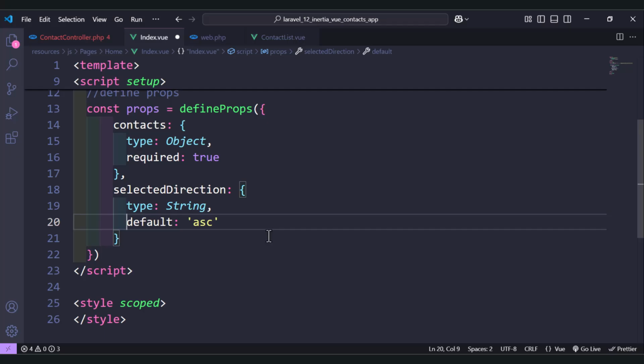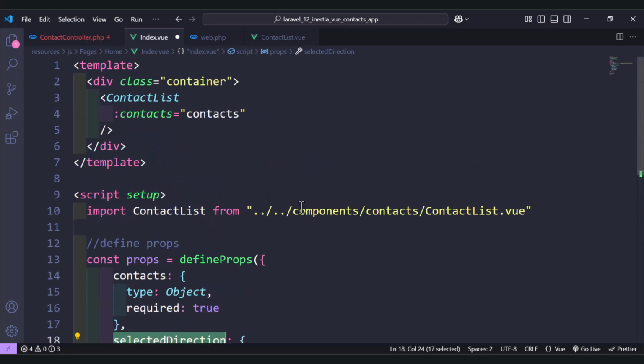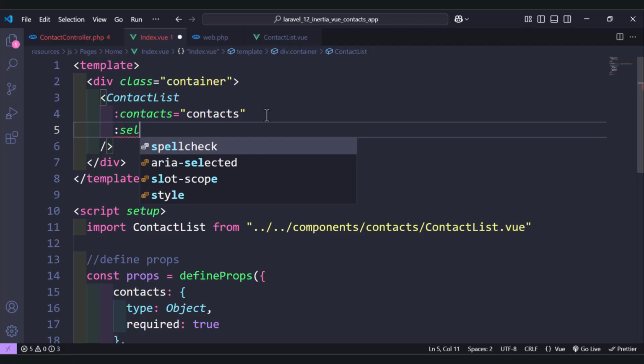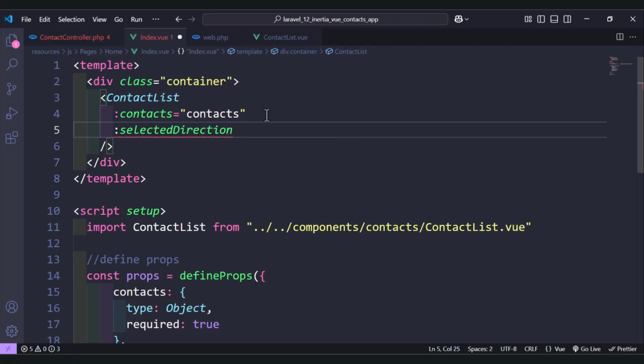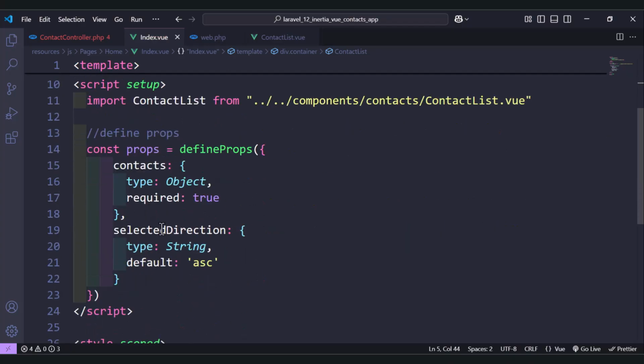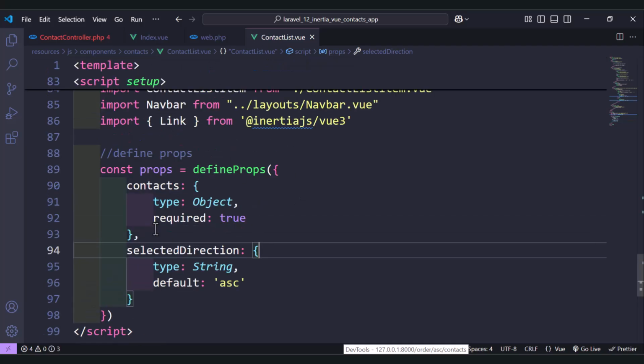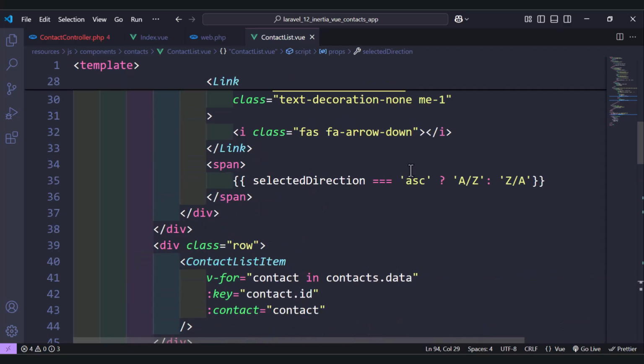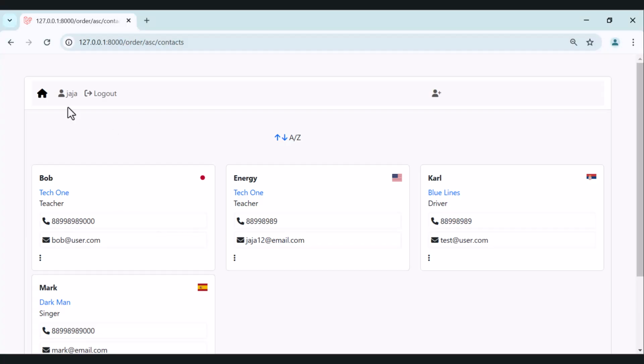And now we can send it also to our contact list component, okay? So here we have selected direction and we can keep the same name. So now we have received selected direction here in the index page and we send it to our component. Here we receive it and now we can use it. So we check if it is equal to ascending, we display A to Z. If not, we display Z to A. Okay, so let's refresh the page and see what we have here.